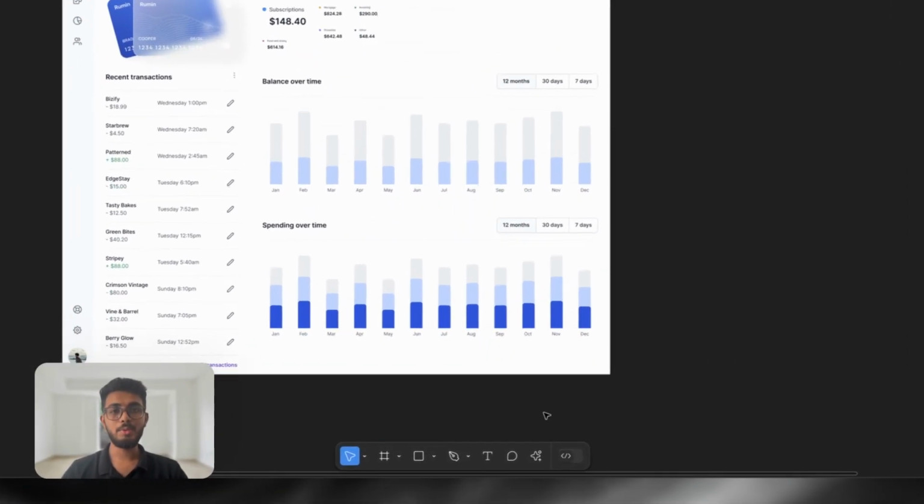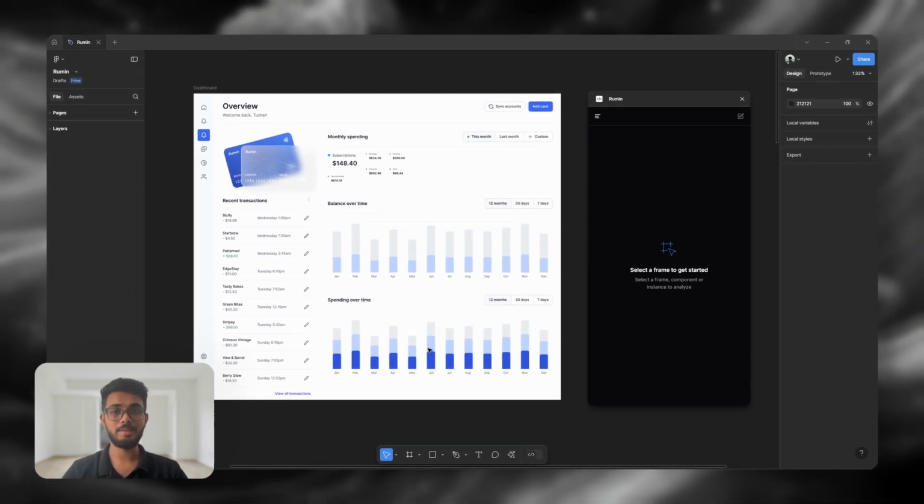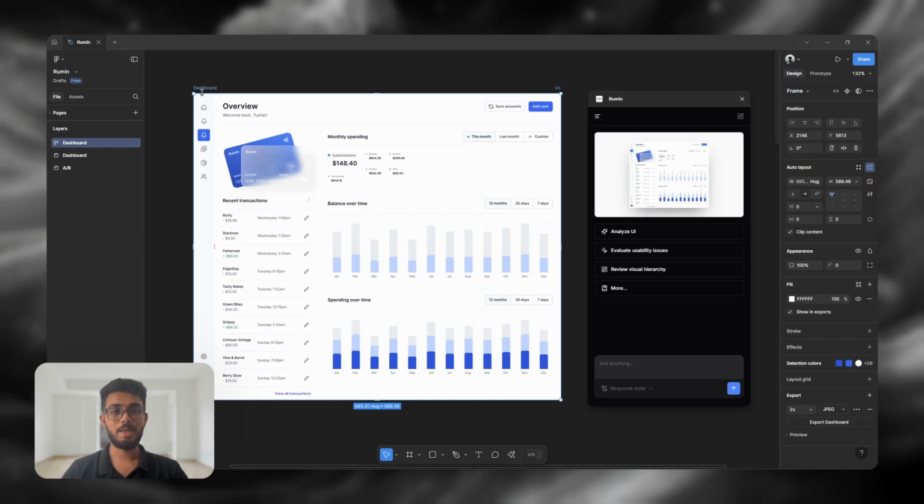Inside Figma, go to the Actions panel and fire up the Rumin plugin. Once the plugin loads, you'll see this interface. Now just select a frame and Rumin will automatically detect it.